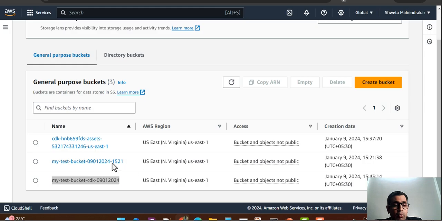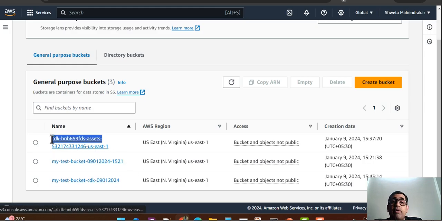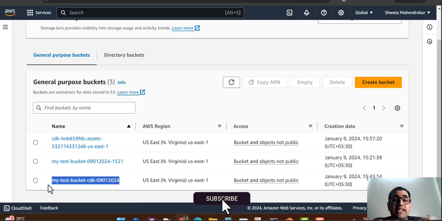If you see, we just have 3 buckets. This was the bucket that we had created. This was the configuration bucket that CDK itself has created, and this is the bucket that is created by the CDK when we gave the name to it. Alright?